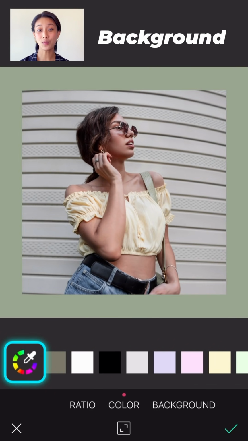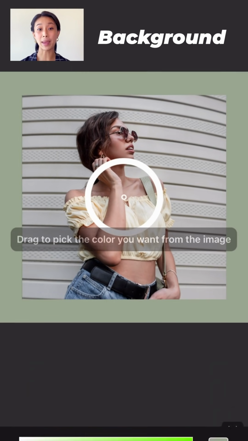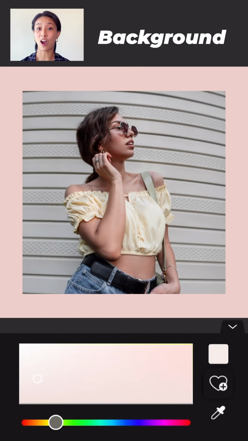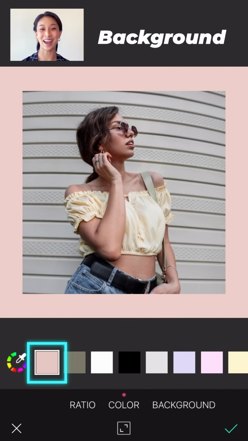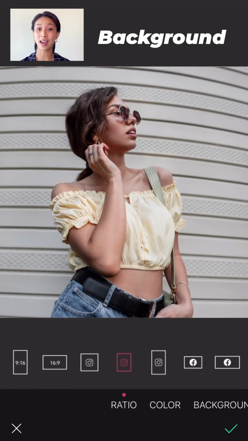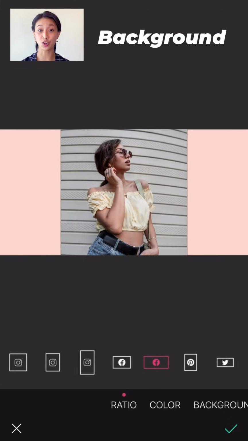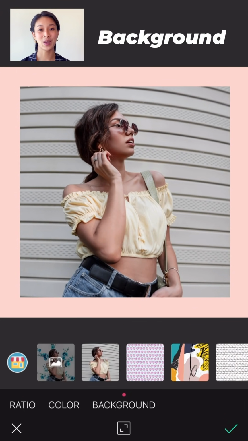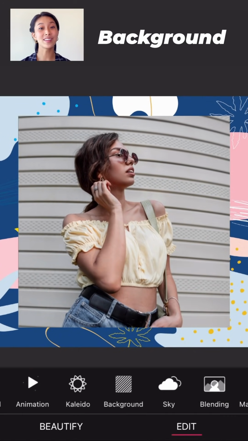You can use the color picker to select the color you want and make it your background color. If you want to keep this color, just click the heart plus icon to save it and it'll show up as a selection for you next time. Want to share your edit to social media? Click the ratio button. This will help you resize your image for whatever platform you choose, and you can always adjust your photo size on the background too. Once you decide which background you want, don't forget to save your edit.